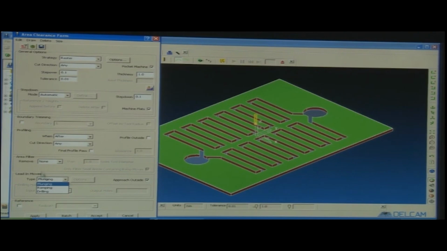Now, plunging, ramping and drilling, these are lead in moves. I just mentioned the lead in moves. What are these lead in moves? Plunging, ramping and drilling. There are 3 ways the tool can enter the workpiece. This is important to understand. How does the tool go to the workpiece? When the tool goes down, let us say there are 3 options. Number 1 is, I would say, plunging.